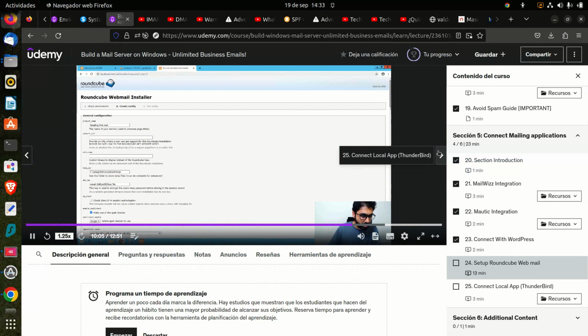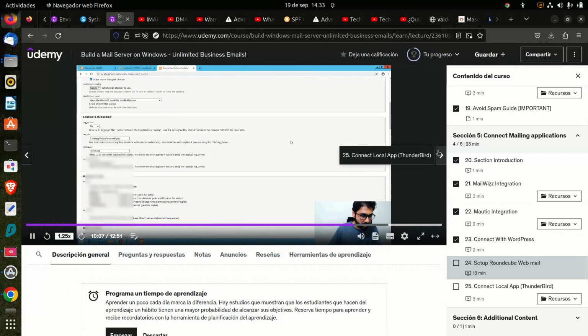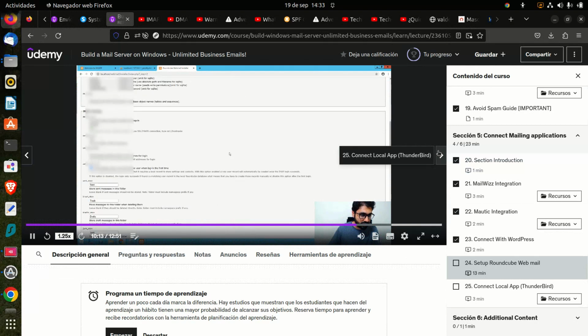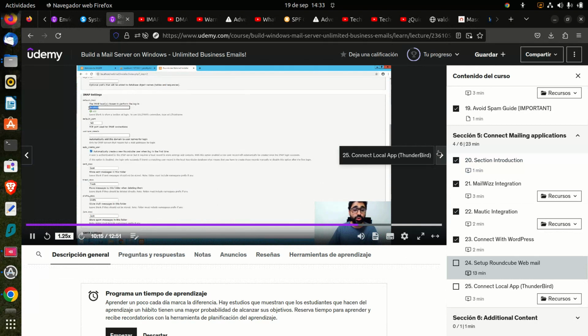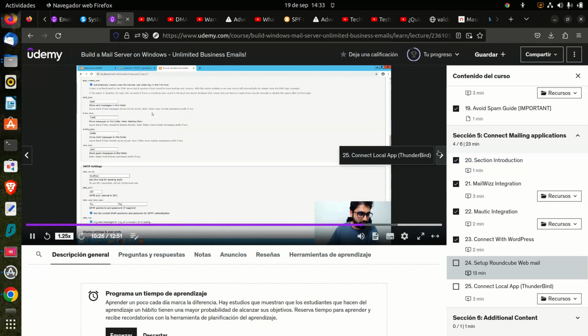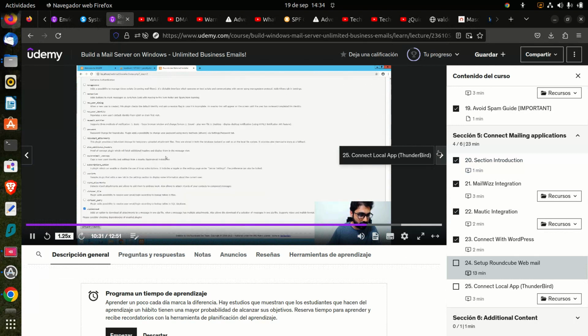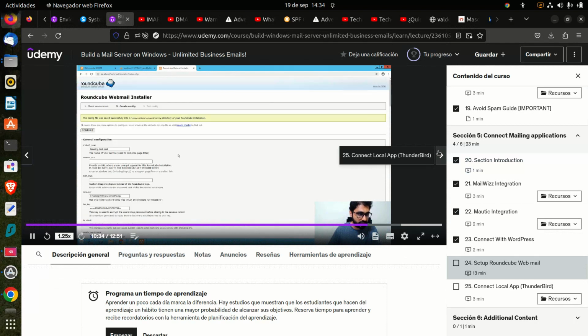Then simply go down to database setup and ensure that you have the correct setup. Then go down to the IMAP settings and enter your host name. In my case, it's mail.xmailing.me. This is our server name. In the same way, go to the SMTP settings and enter the server name here. Then go down and click update config. Very nice. Okay, so now we are ready to test the configuration.